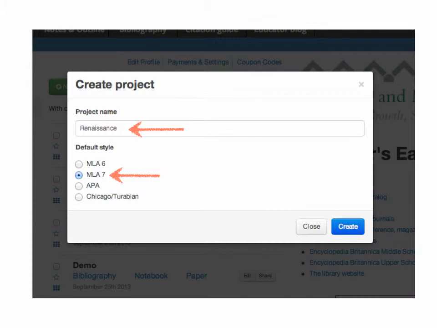A citation style is a set of rules about how a citation should be created and how it should look. And there are various styles. For this project, I suggest that you use MLA 7 style and hit Create.